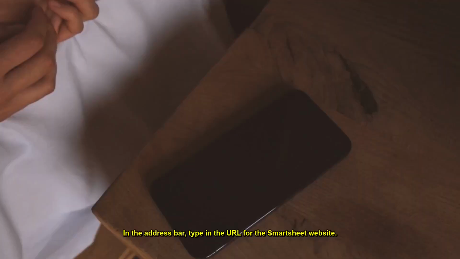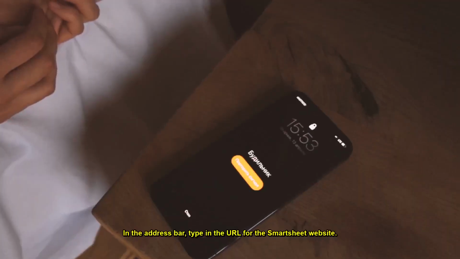Begin by opening your preferred web browser. In the address bar, type in the URL for the Smartsheet website. Press enter to navigate to the site.